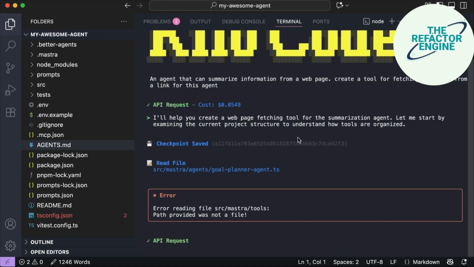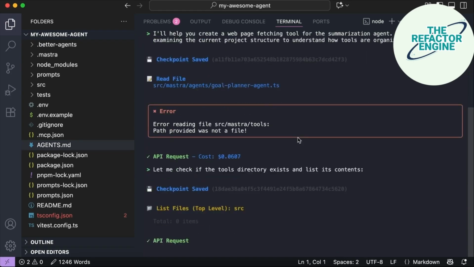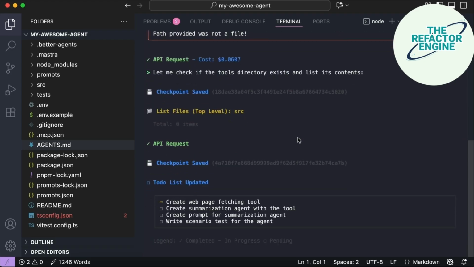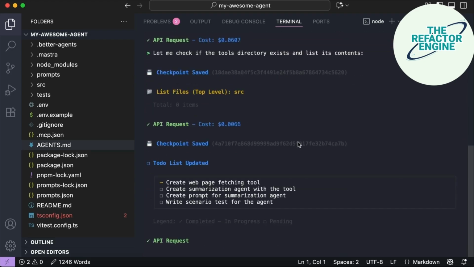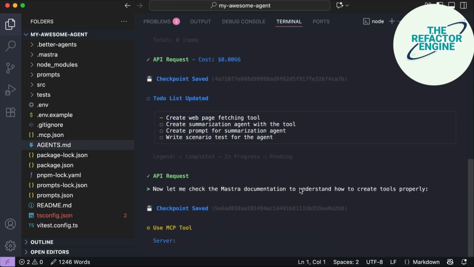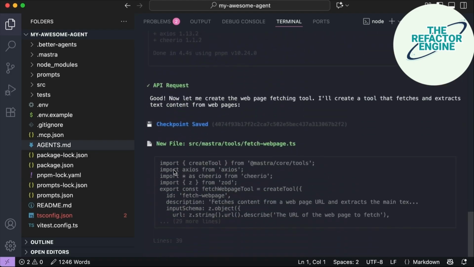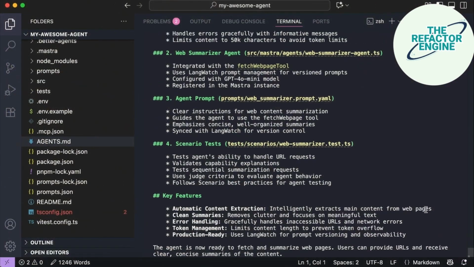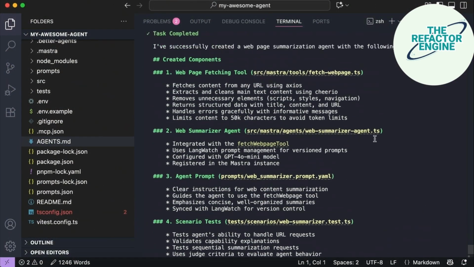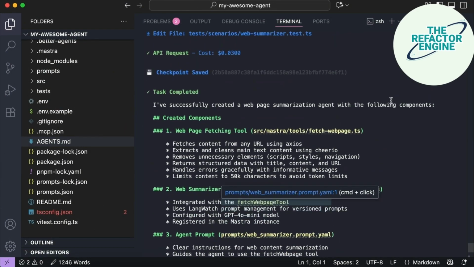It will read the agents.md file for instructions. Now, there seems to be an error here, but it doesn't matter as the AI seems to know how to handle the error. And then it creates a to-do list for creating the prompt, implementing the agent, writing scenario tasks, and then running them in LangWatch. This will take a while, so I will skip ahead to when it's finished. And here we have the summarizer agent completed. On the terminal, Code described what it did.